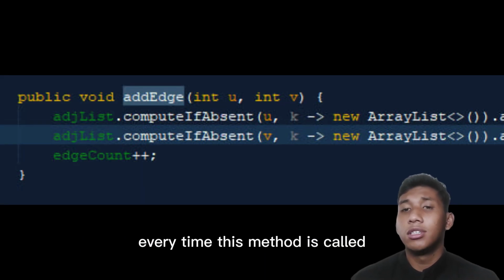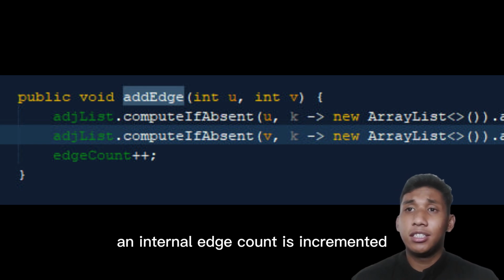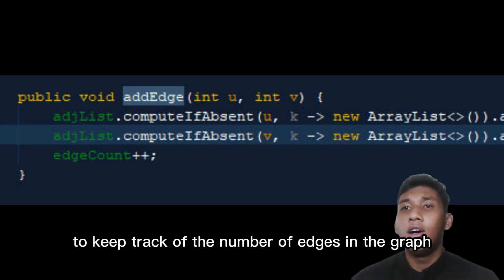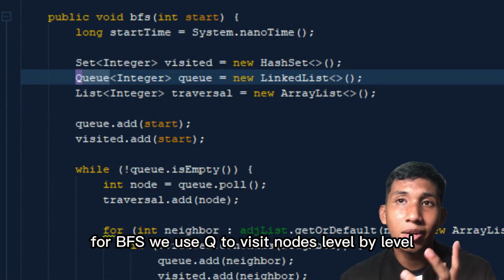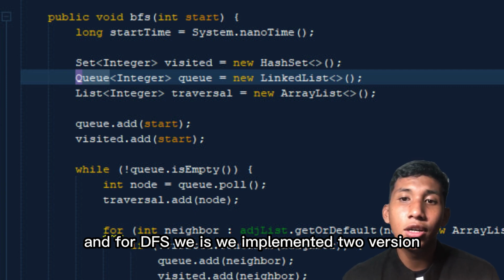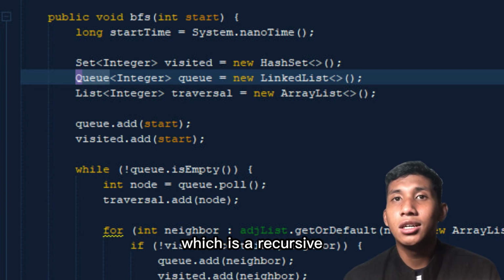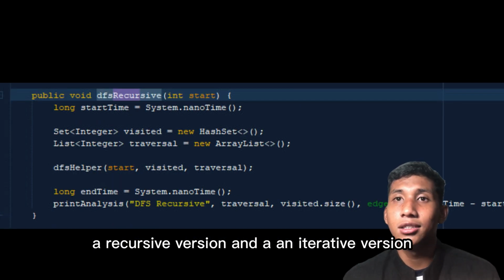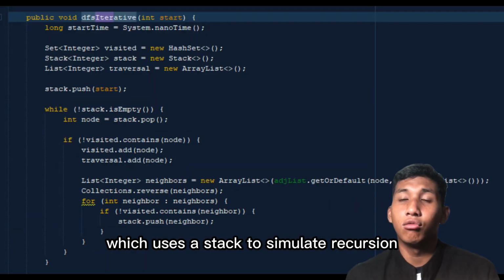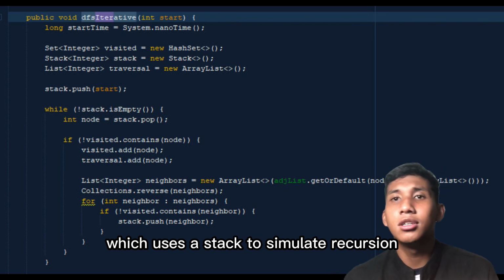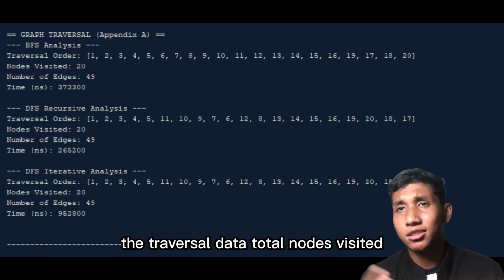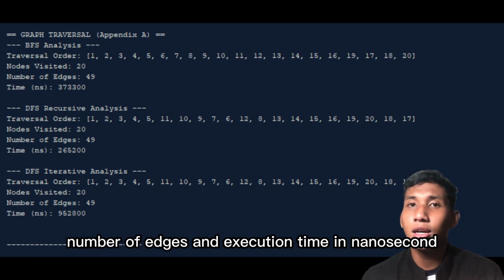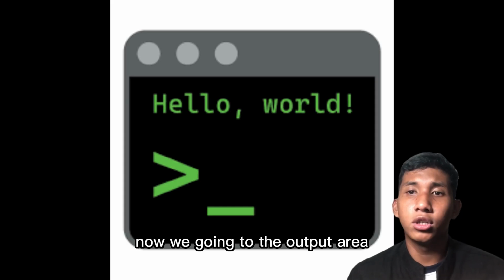Every time this method is called, an internal edge count is incremented to keep track of the number of edges in the graph. For BFS, we use a queue to visit nodes level by level, and for DFS, we implemented two versions, which are a recursive version and an iterative version, which uses a stack to simulate recursion. All three algorithms can calculate and display the traversal order, total nodes visited, number of edges, and execution time in nanoseconds.